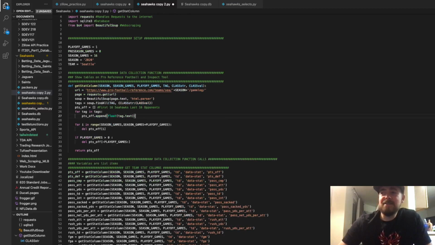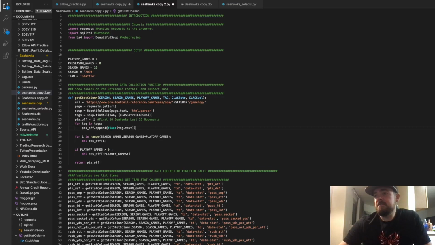And this right here is just to crop the list, so we have only the regular season games. That's all we're kind of looking for right now. So that's the definition of the function. That's what it's going to do. This function returns the list.